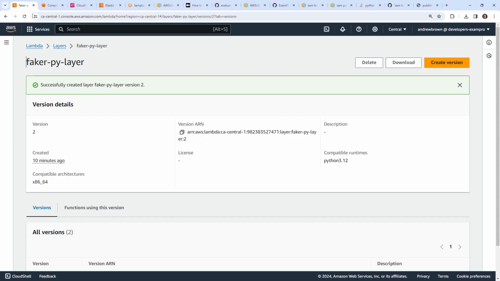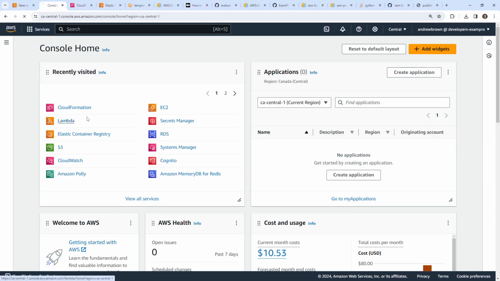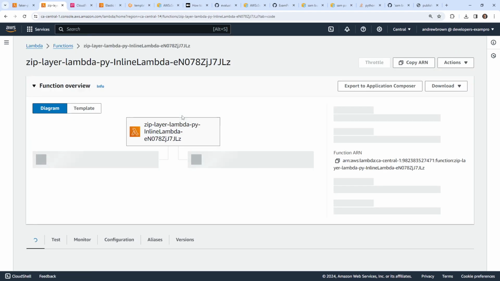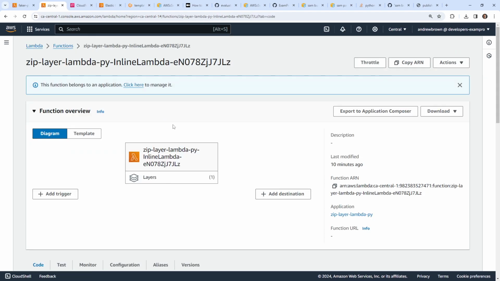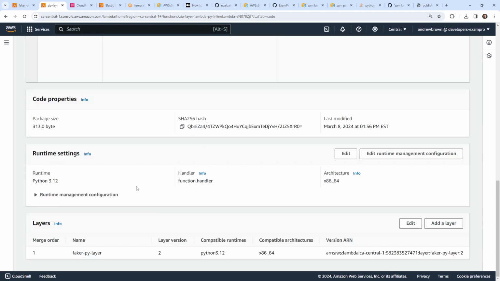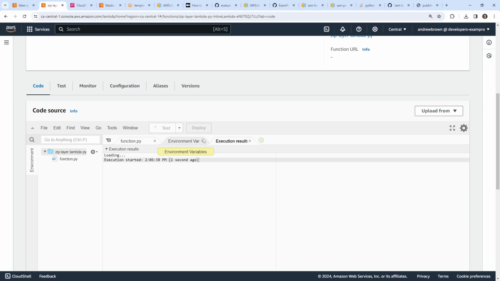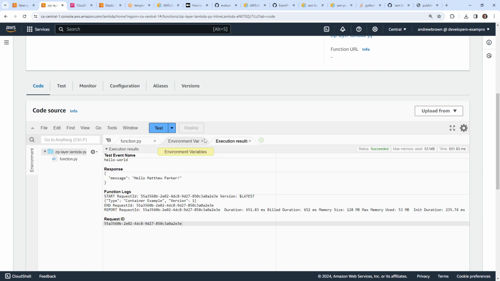All right, so let's go back over to here. Looks like our deployment has completed and hopefully it is successful. So we'll go here and give this a hard refresh. We'll click into our zip layer Lambda. That is right. We'll check our version, make sure it is version 2. Excellent. And I'm hoping that it just works. I'll be very happy if it just works. And it does. So there you go.